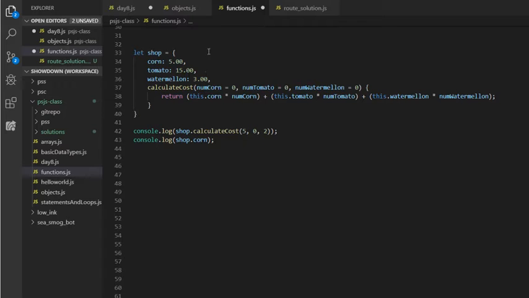But the shop example, again, where you have properties, and this one explains the this keyword. Inside of a method such as calculateCost, this keyword will refer to whatever object the method belongs to, so shop in this case. So this.corn refers to shop.corn. It's basically the same thing, which refers to 5. And again, you'd have a bunch of arguments. In this case, it just multiplies all the arguments by their respective costs to return the whole cost there, and console.logs that.